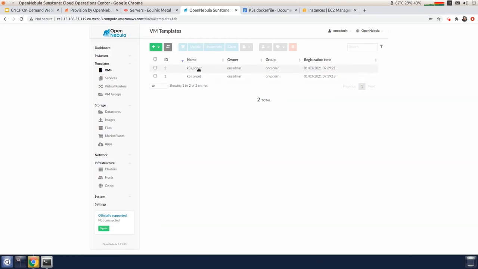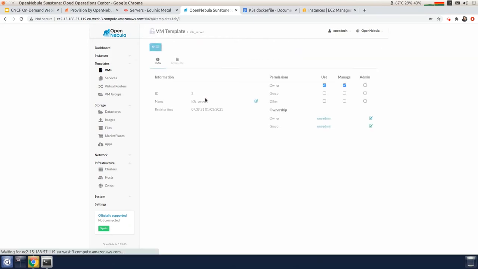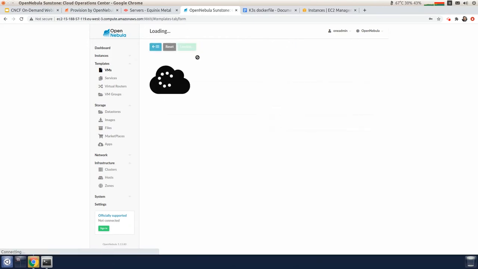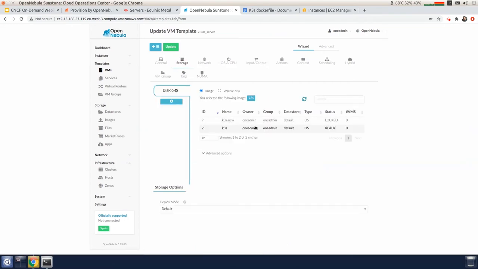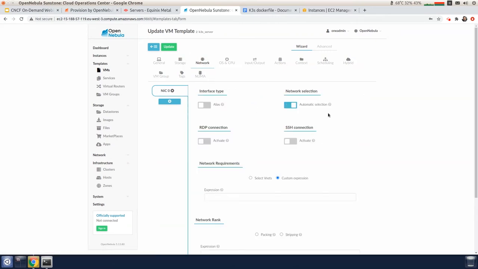So we've defined two templates, one for the server component. Here in the template, you can define the memory and the CPU, and we are going to associate the storage, so the Docker image, to this template. We can associate a network. In this case, it's automatic selection. That means that when we deploy at runtime, the network belonging to the cluster will be selected.